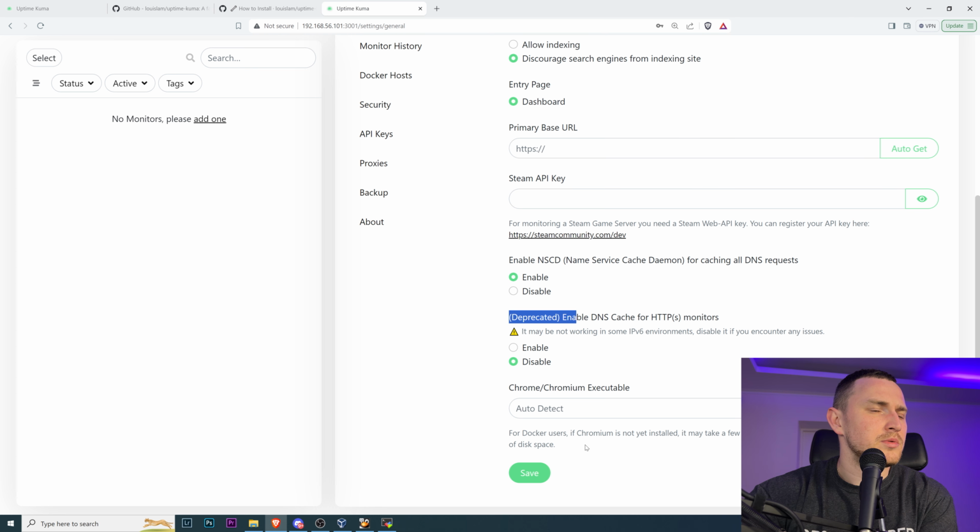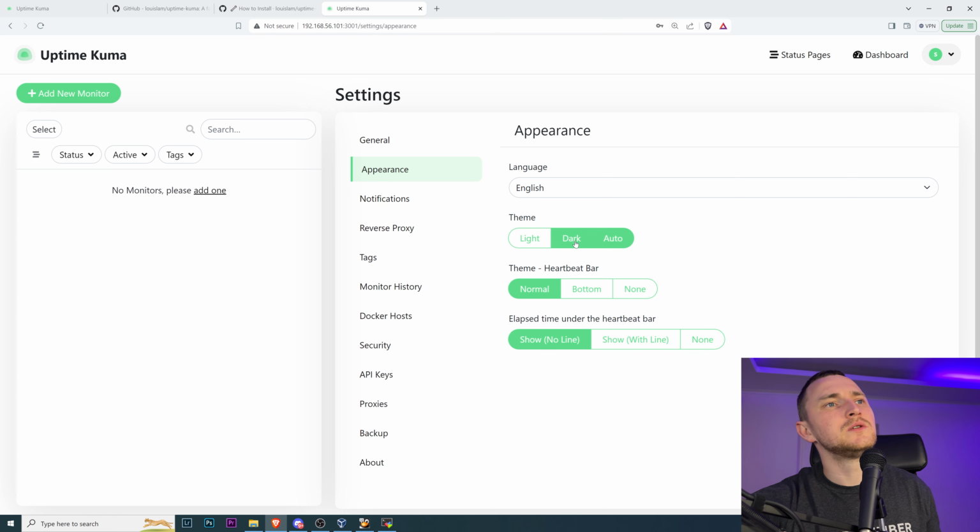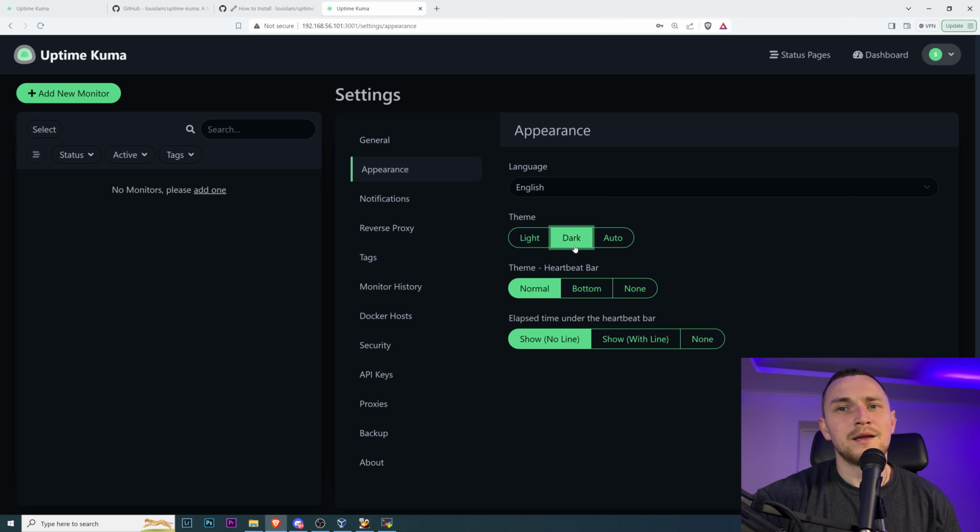Chromium executable for Docker users. If Chromium is not yet installed, it may take a few minutes to install and display a test result. It takes 1 gigabyte of disk space. So if you need that. Appearance, the most important part of the configuration, because the first thing that we need to do is change this to dark. And it already looks much prettier.